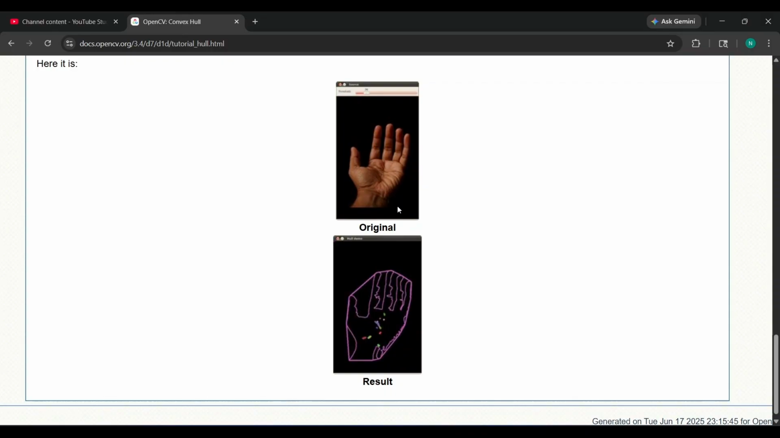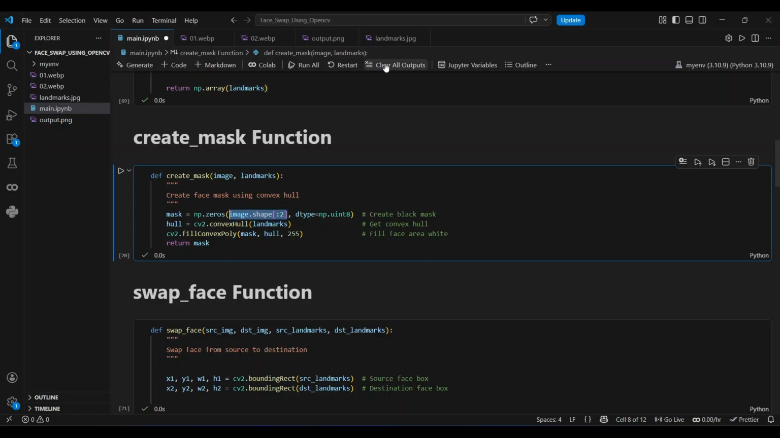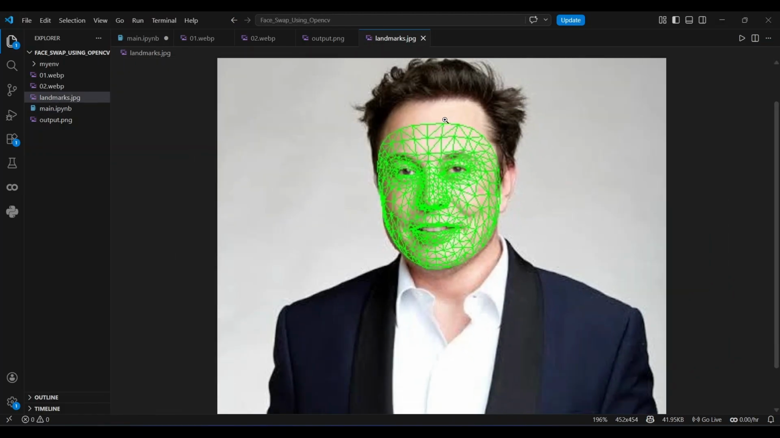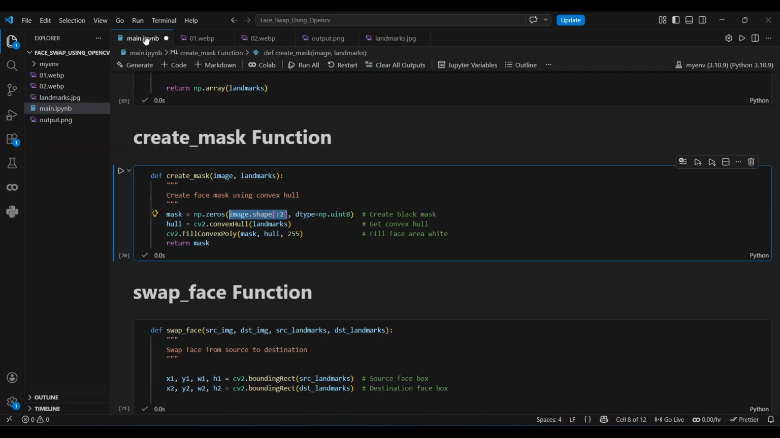See here, when we use convex hull, the result after that gives me the boundary points. For a better explanation, suppose this is a perfect landmark, but I want the boundary coordinate values so that inside this region I can change the pixel value from black to white. For that purpose only.